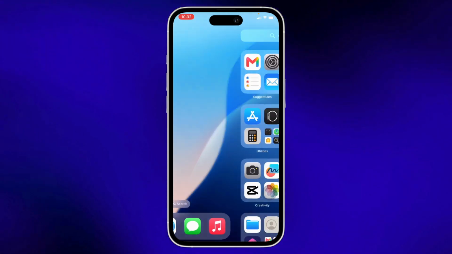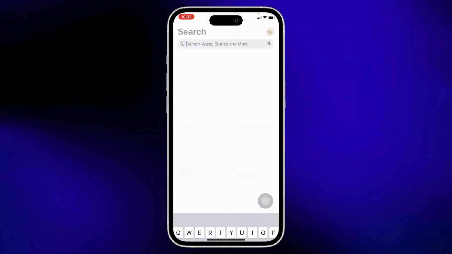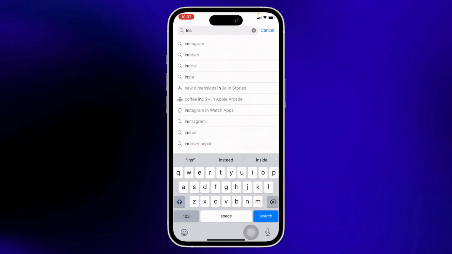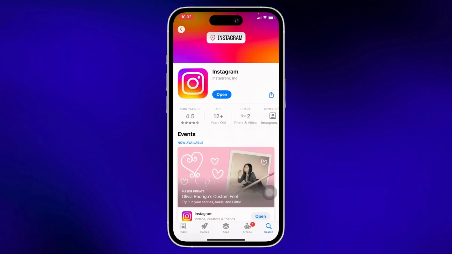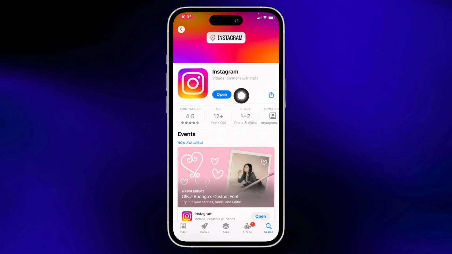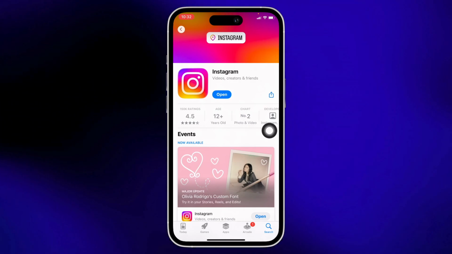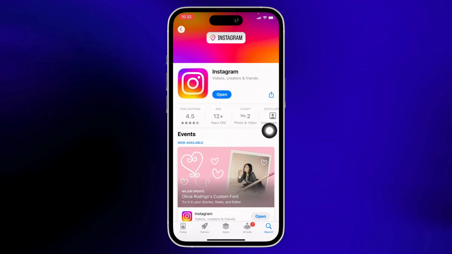See if that helps, and if not, then open App Store on your device and then tap on the search bar and search for Instagram, and make sure that the Instagram application is updated to its latest version, and if not, then update the Instagram app.